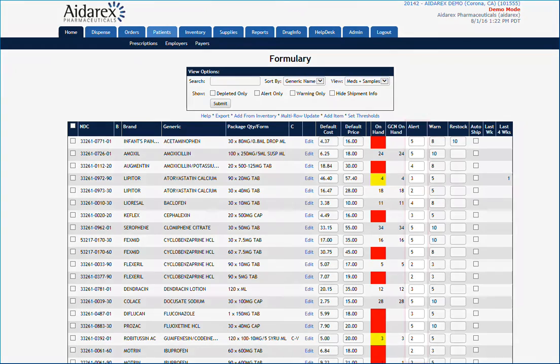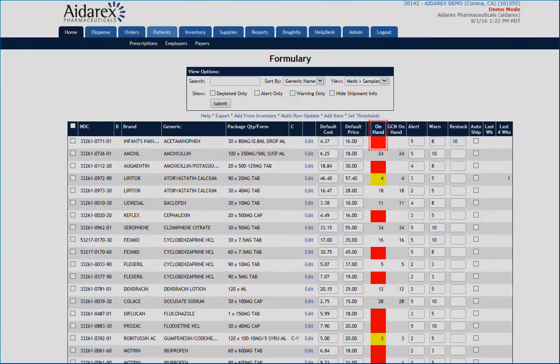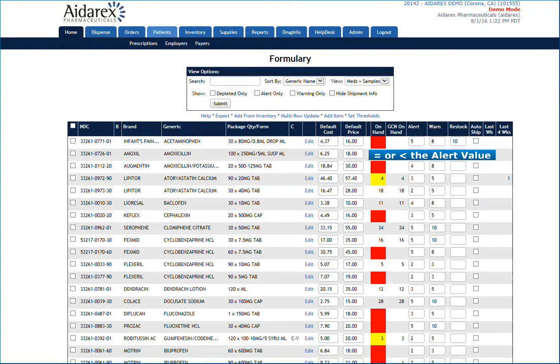Setting a value in the alert column triggers the system to highlight your on-hand inventory in red when it falls below the value set in the alert column. This color is meant to visually alert you that you are really running low on the medication and are in danger of completely running out of stock.